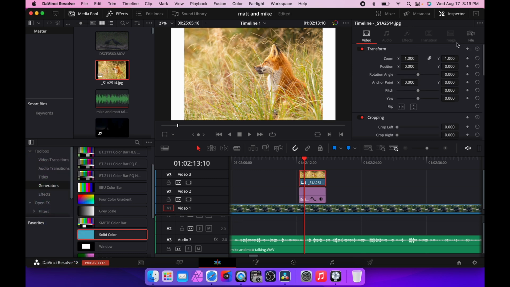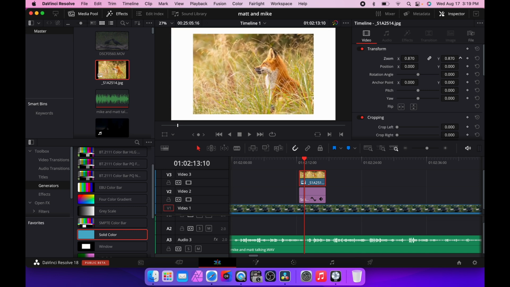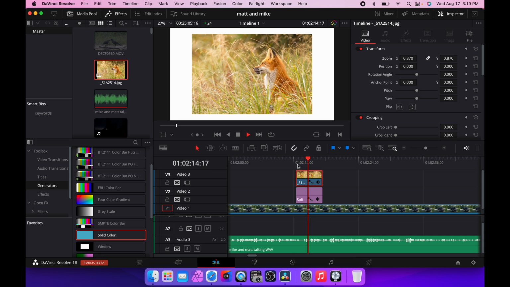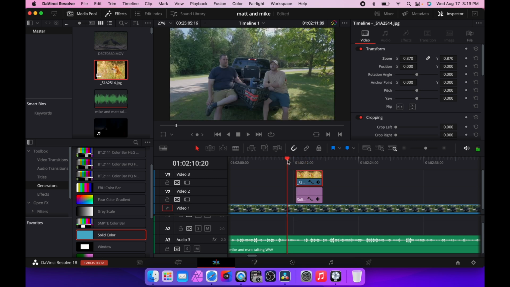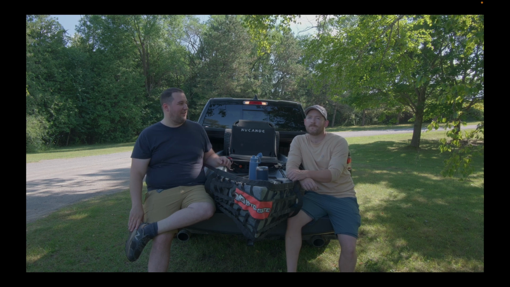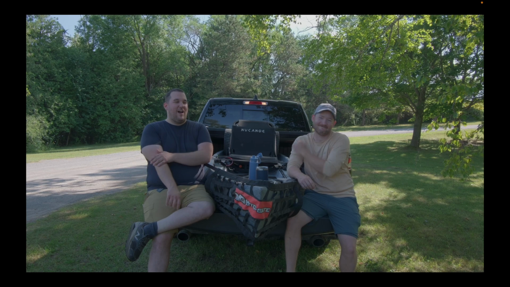And actually, what if I wanted the fox to be more like that? So now it's displaying a little more like a kind of gallery shot. It pops up. Actually, I like that a lot more than black. And then it goes back.